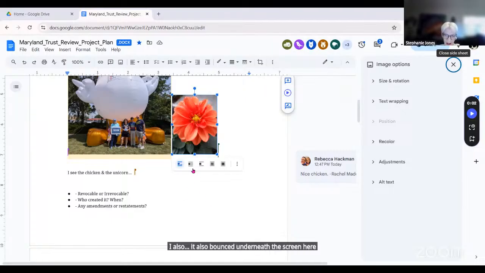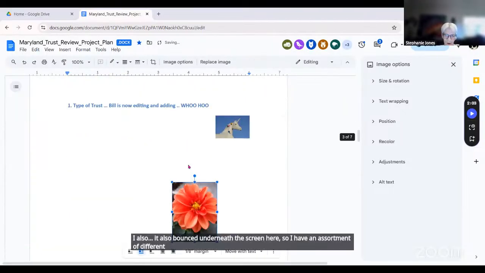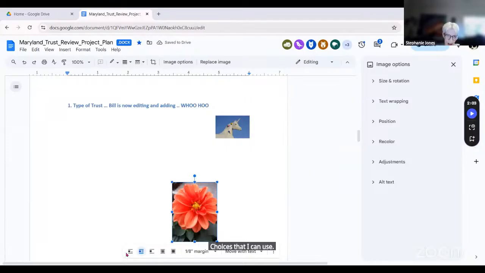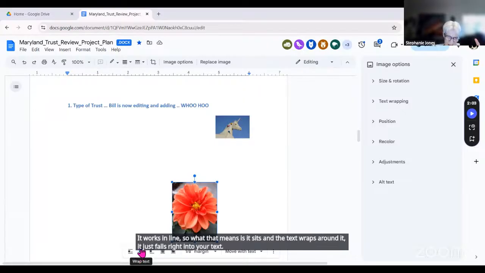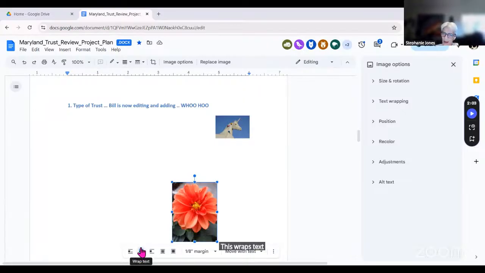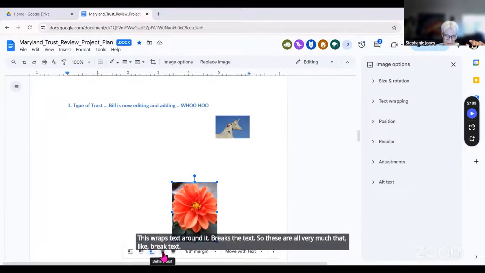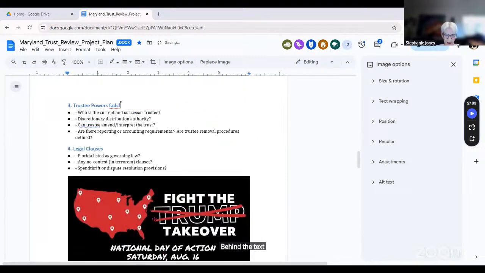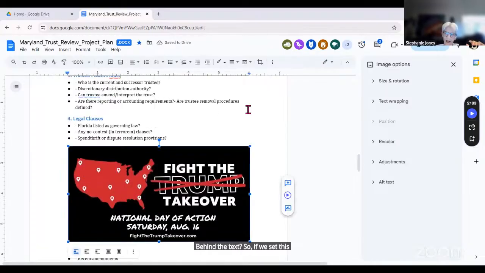So I have an assortment of different choices that I can use. This being in line, what that means is it sits and the text wraps around it. It just falls right into your text. This wraps text around it, this breaks the text. So these are all very much set like break text, behind the text. If I go to bills, because bills is a good one to work with.